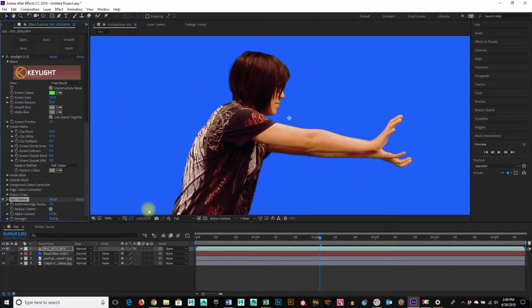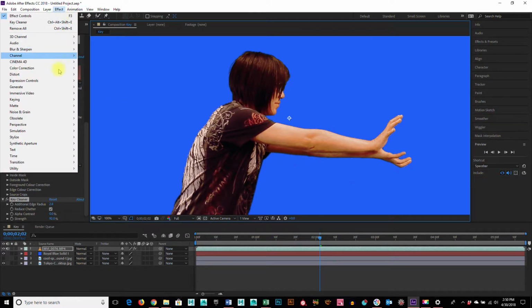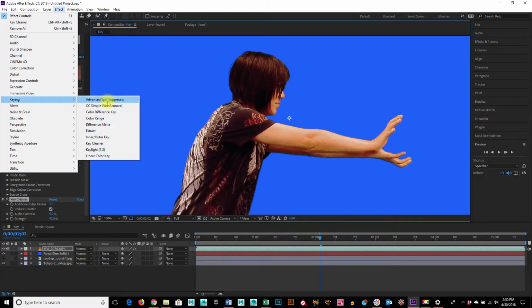What we're also trying to do, and we're about to adjust that, is to get rid of the actual halo effect that we sometimes get when we have a cutout like this. Let me add one more effect. I'm going to go into keying, Advanced Spill Suppressor.